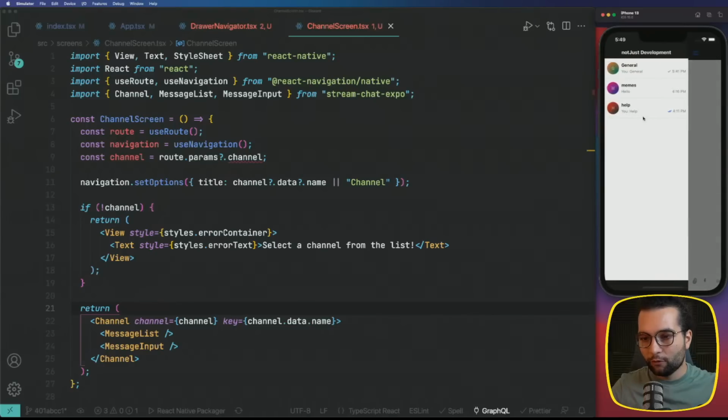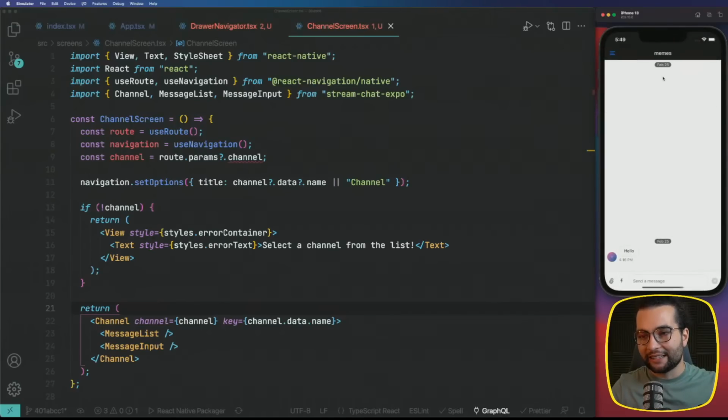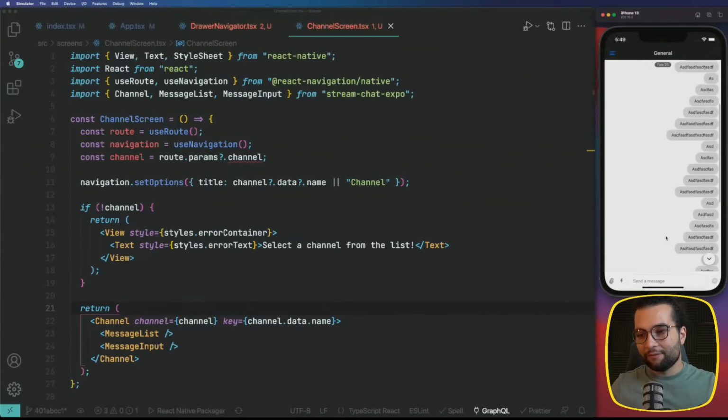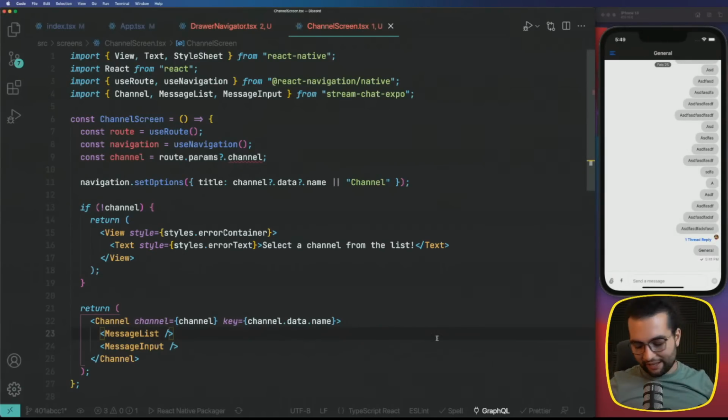Yes, and now we can move from one channel to another easily, and everything is automatically updated. We can send messages as we were used to. And woo, that's awesome. Okay. Now, what else? What are the next steps? Do we adjust the styles? Let's do that because it's quite easy.